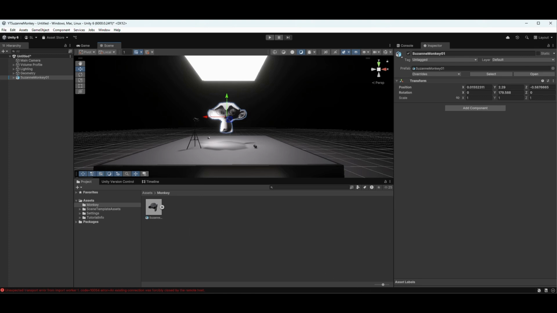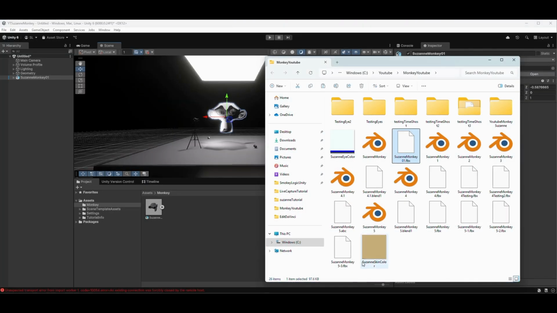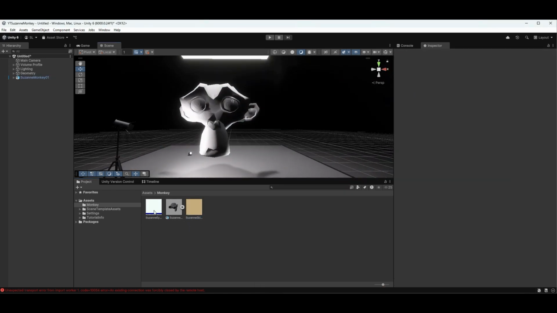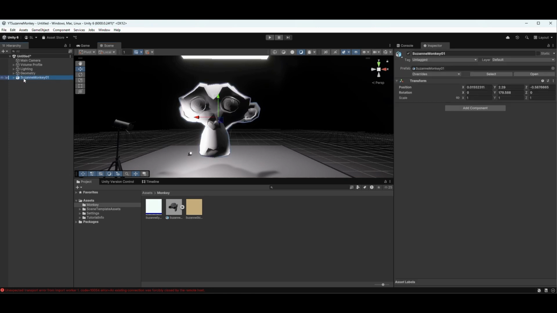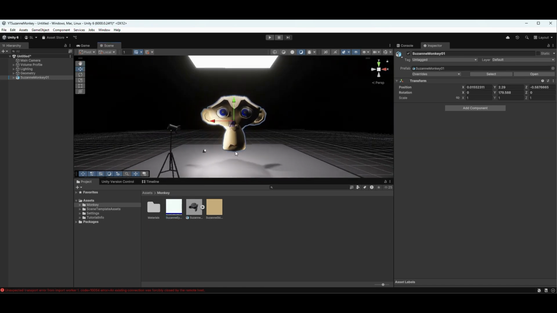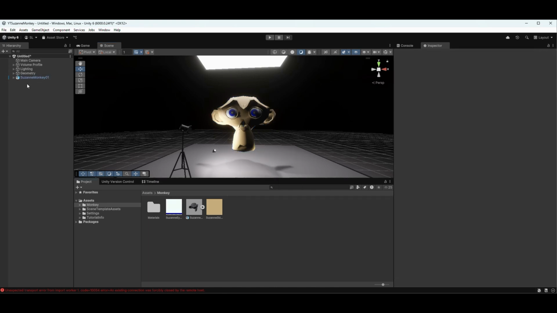It needs some color. Import the images that we created in Blender while we texture painted. Select the monkey head. Drag the skin image anywhere in the head except for the eyes. Now drag the eye color image on each eye only. Okay, that looks good. Drag the Suzanne monkey from the hierarchy to the monkey folder to create a prefab.